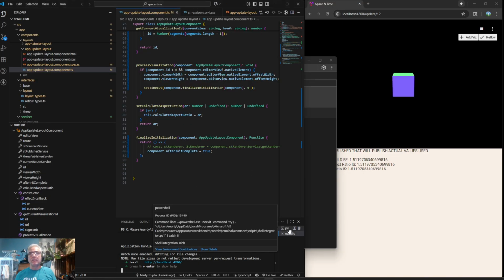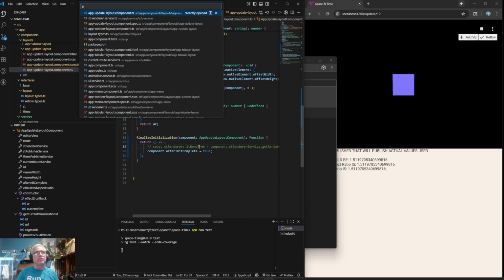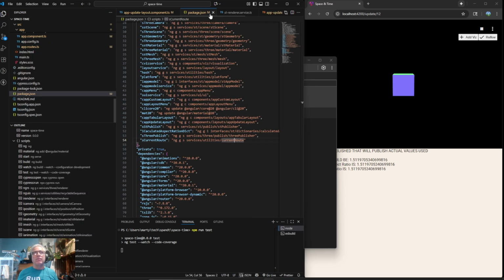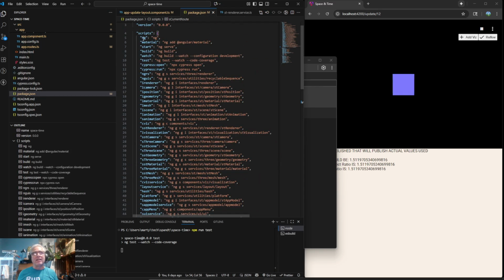So I can run my unit tests. All I have to do is type in npm run test. The reason I can do that is because inside of my package.json file there is a script defined called test, and basically it executes this line of code. If you look here, you can see that line of code.